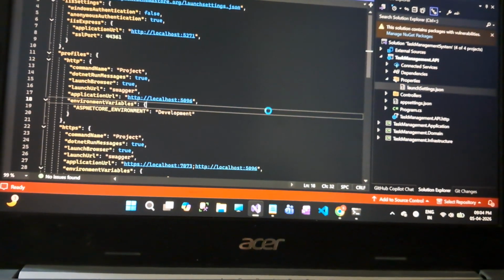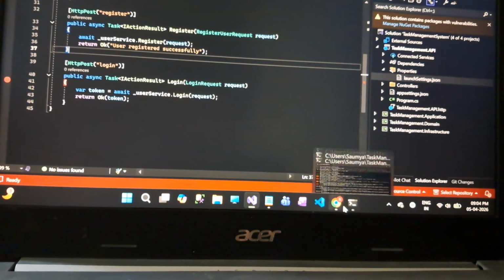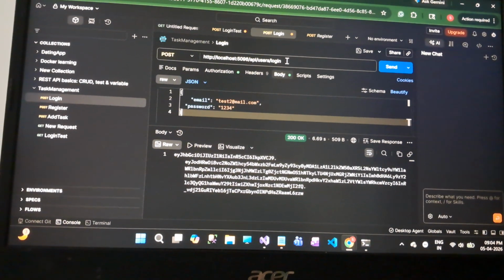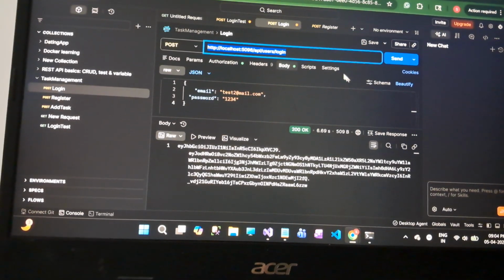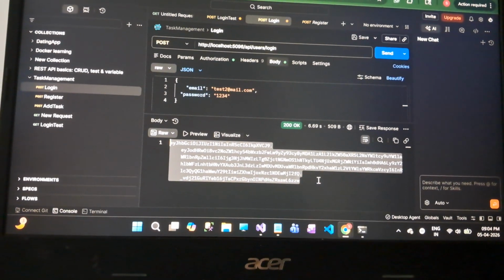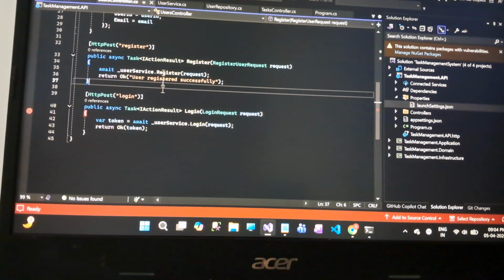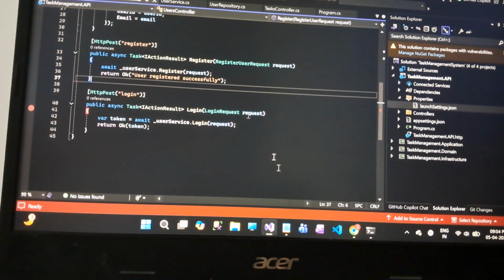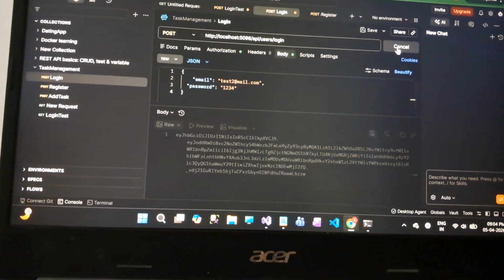So let's get back to my Postman web, and this is the code which I want to hit. I'll just click on send, and ideally it should return me a token, because here it is calling a service and my service is returning a token. Let me hit it and see whether I'm able to.